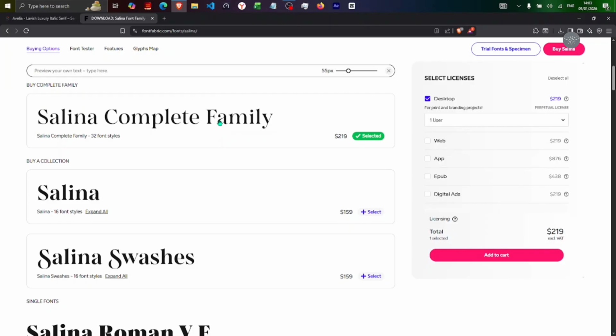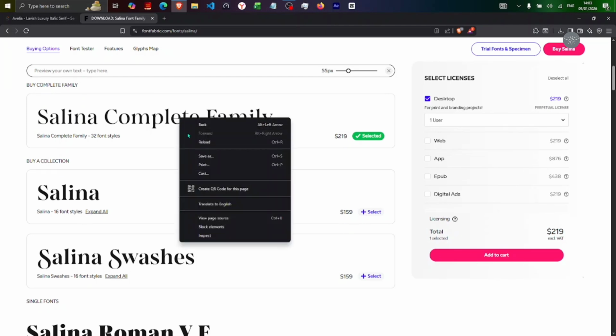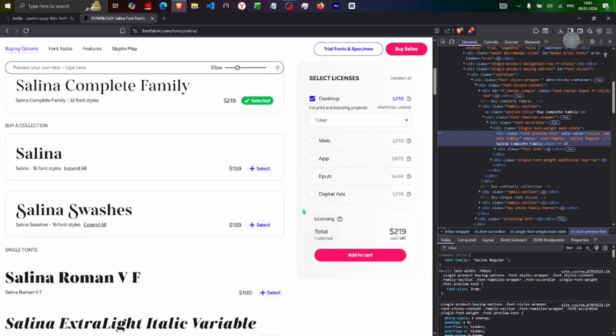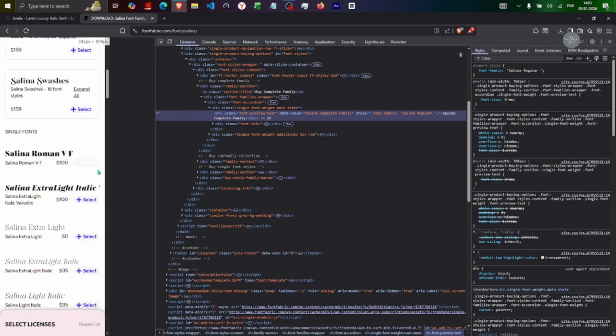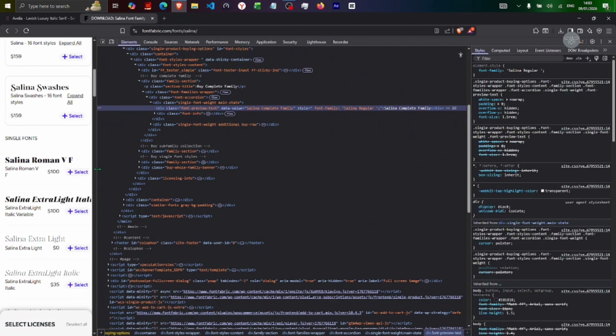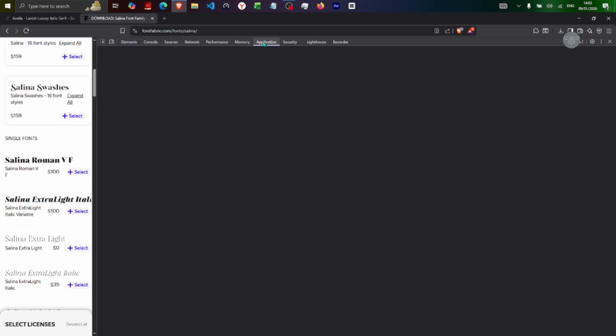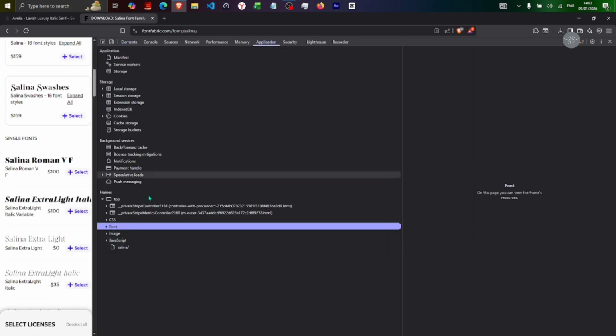You're going to hover over the font that you need, okay? You are going to right click on it, and then click on Inspect Element. A side window should appear on the right side of your screen. You're going to expand it, and then you need to click on Application. Here are the elements. I need you to click on Application, and your page should look like this.